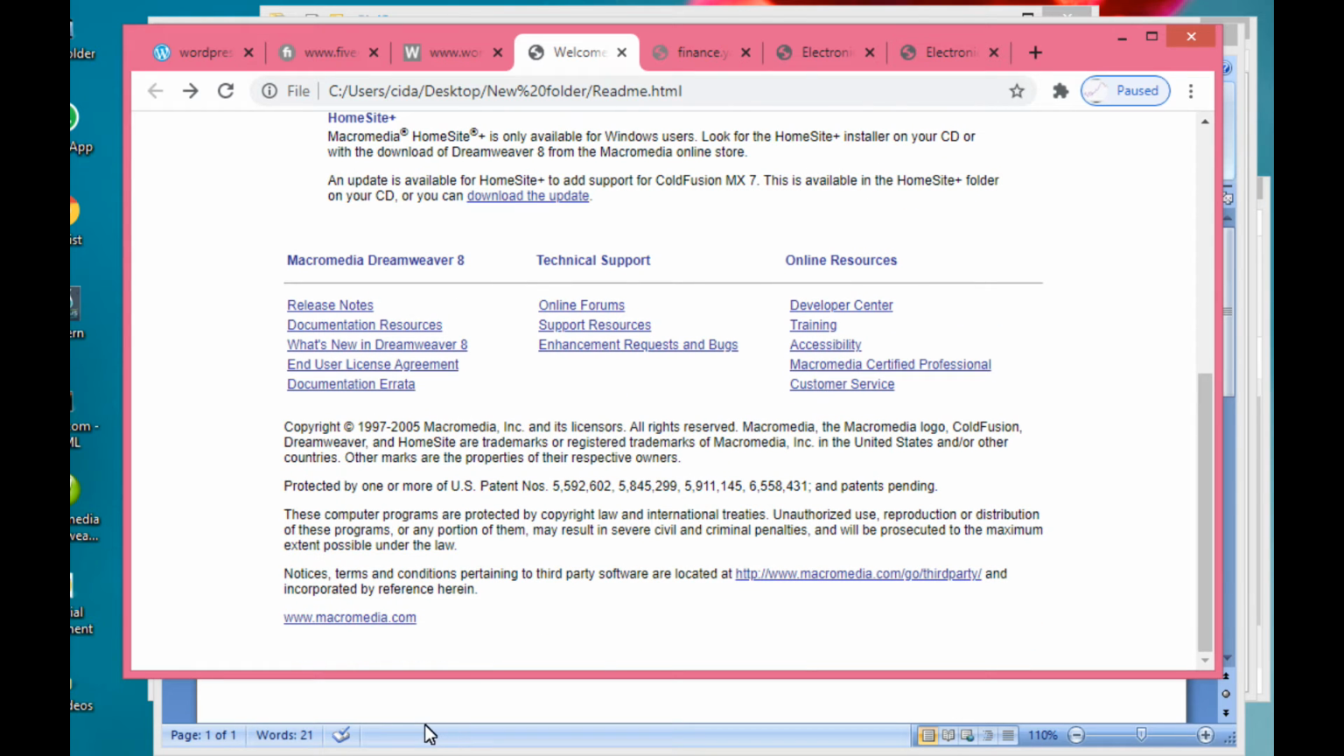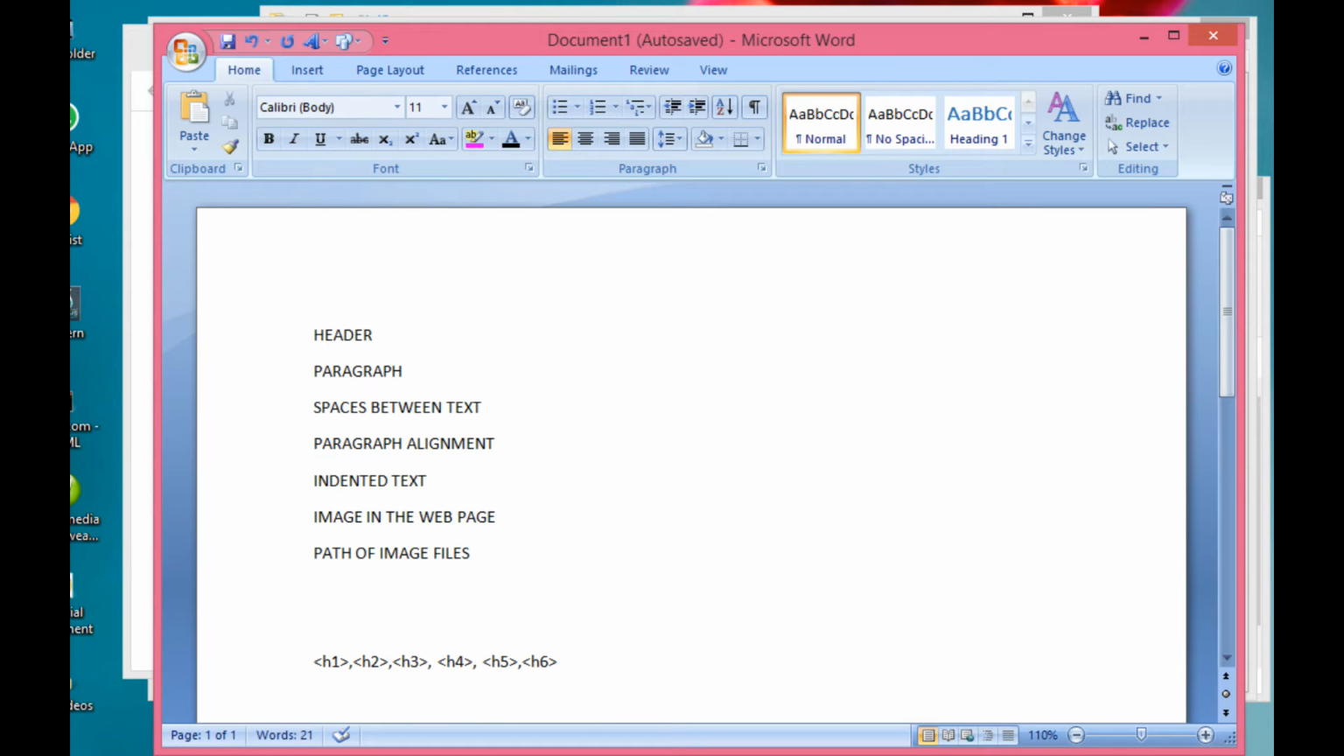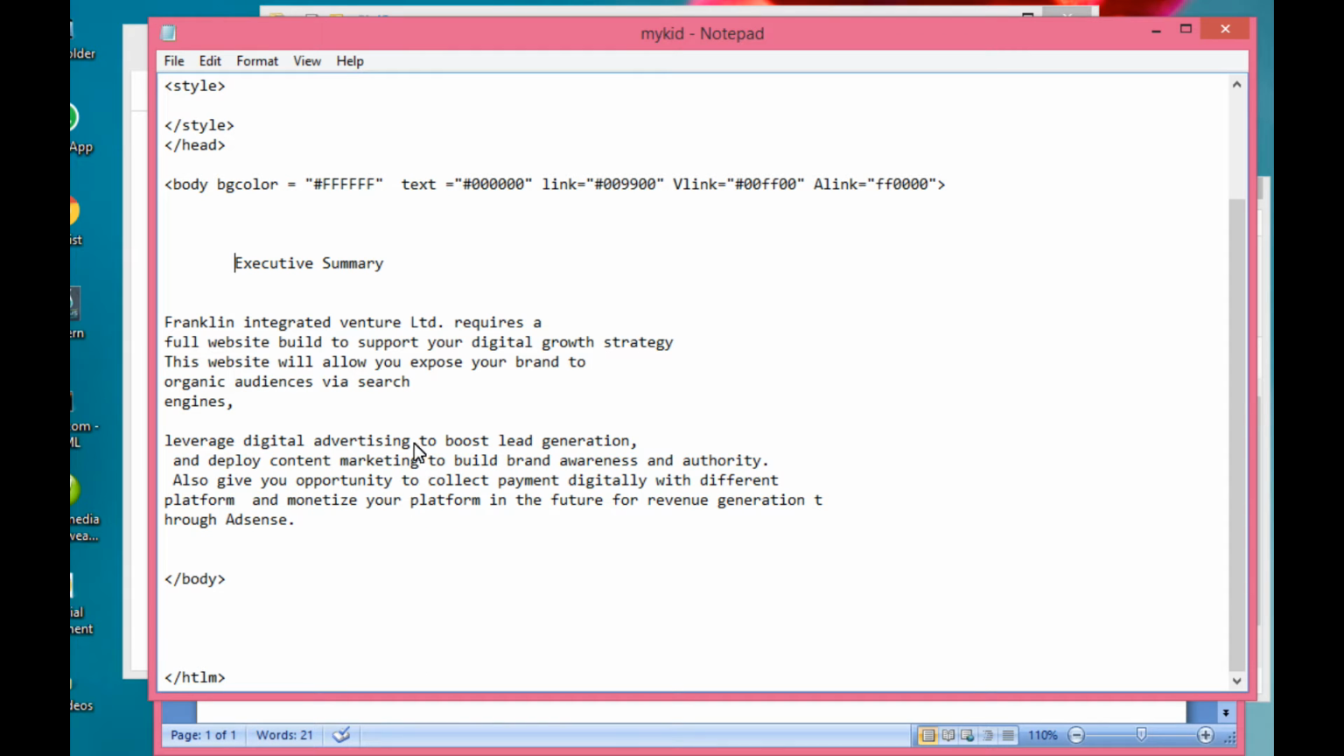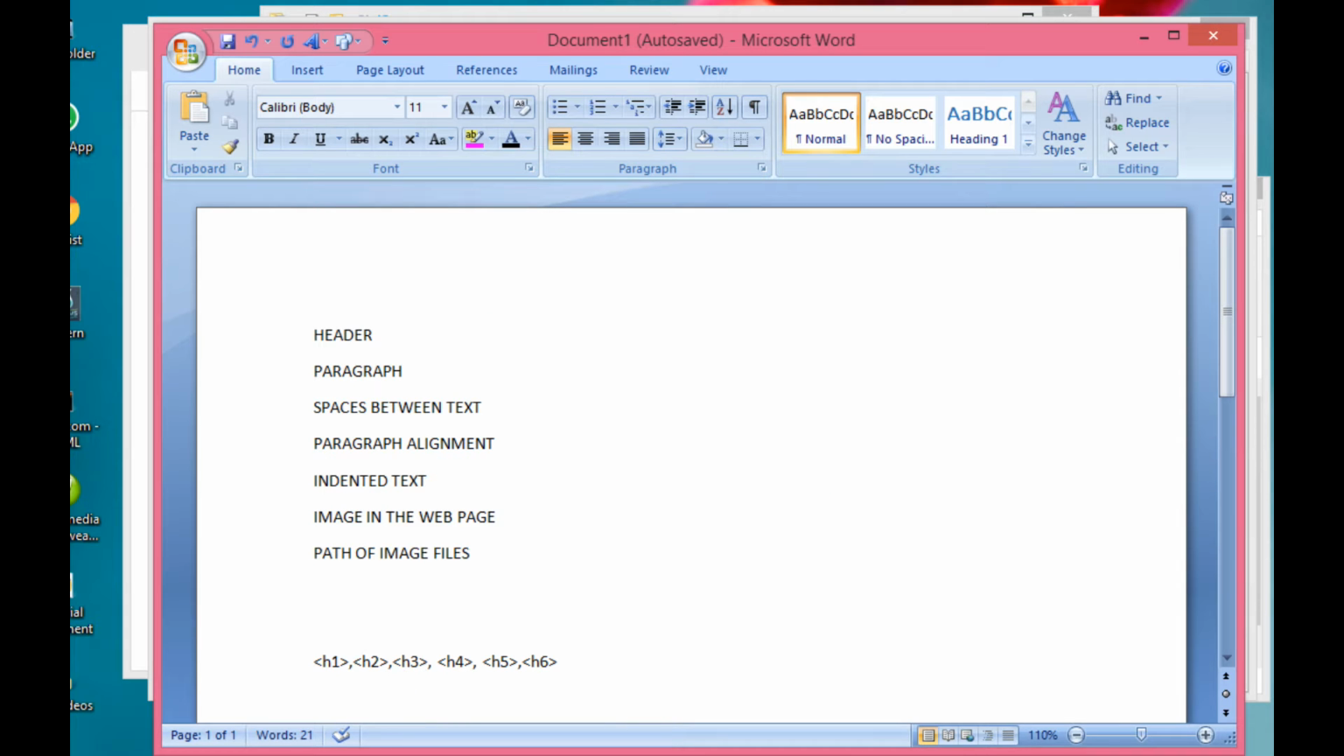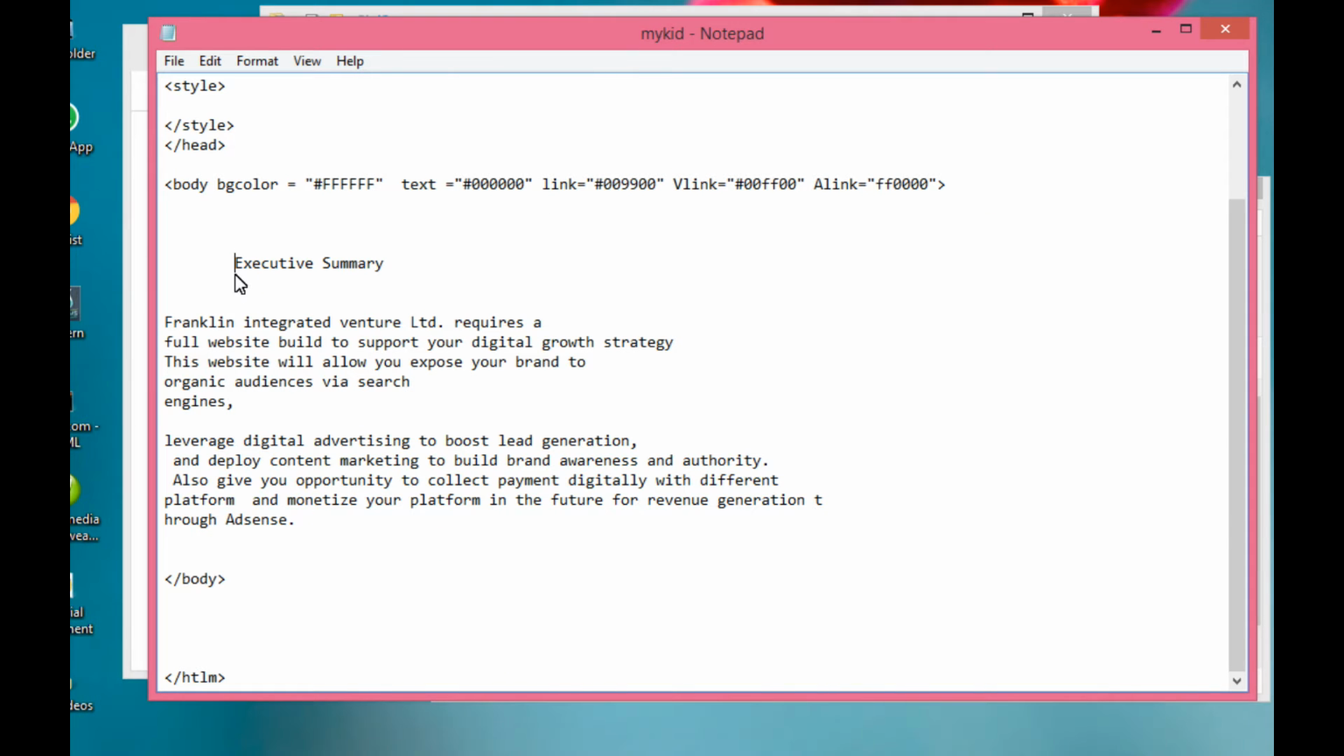So when we want to implement this in our coding environment, like what you see when we say header 1, header 2, if we want our header to be bigger, we'll say header 1, and we close the header at this point.